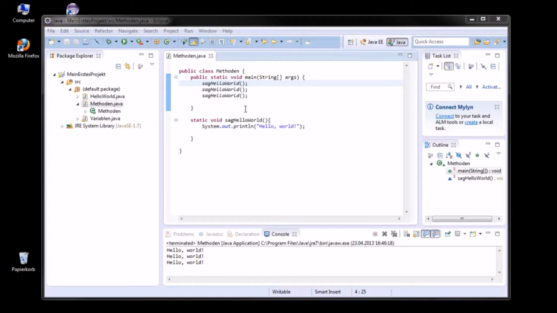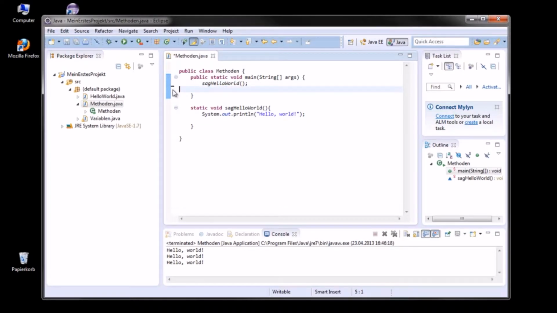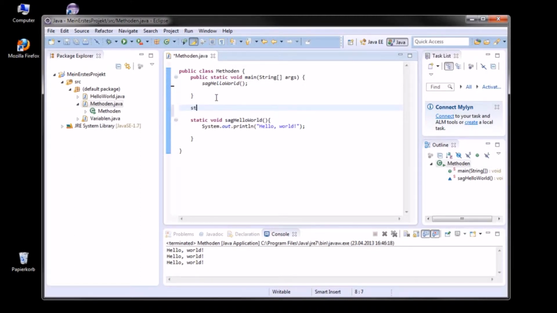So as you see, it can be very, very helpful to use methods because it makes your code quite easier, more structured, and so more readable for yourself and maybe for your examiner or for your colleagues. So I want to show you some other types of method. There's also a type that passes a parameter when you execute it. So we make a new method after our main method.